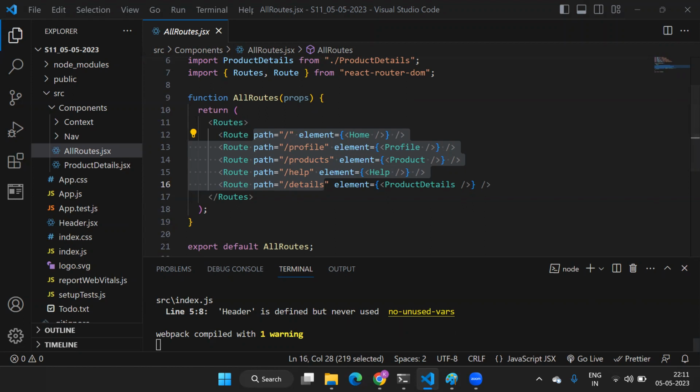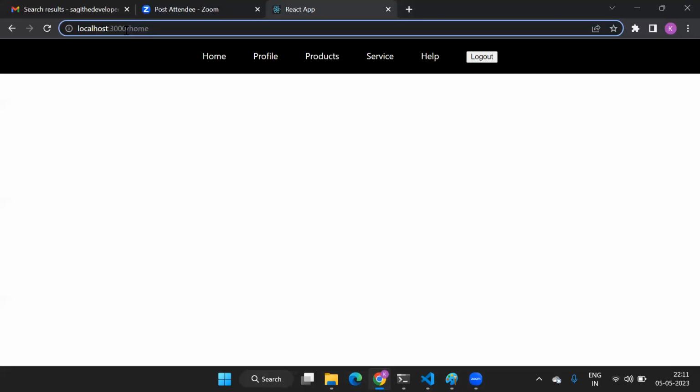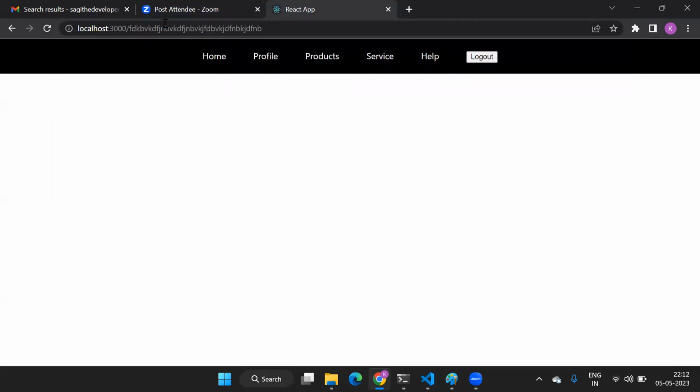Now see, if I type some name here, and that route is not configured in my application, it shows an empty screen. Now if I add something randomly and click on enter, we still get an empty screen. It means whenever some path is not configured in our application, it shows the empty screen, meaning it is not mounting any component. Am I right?